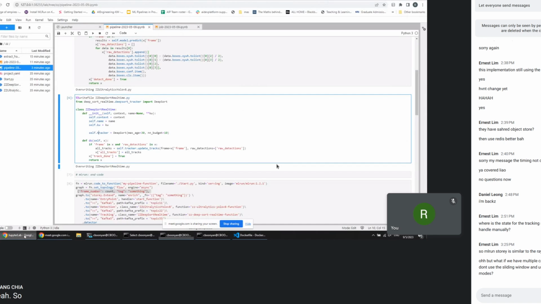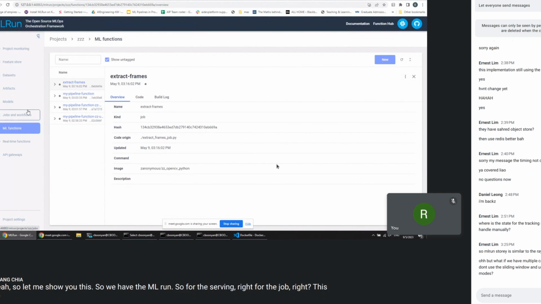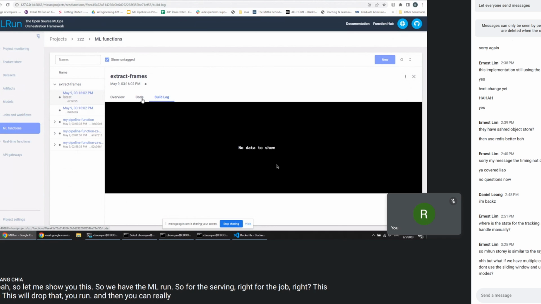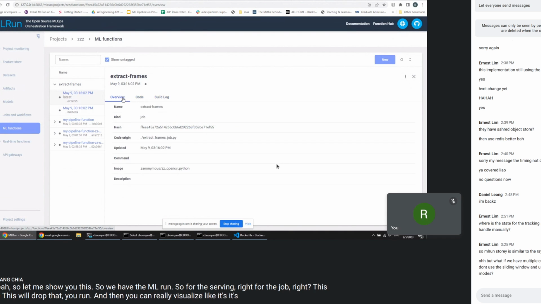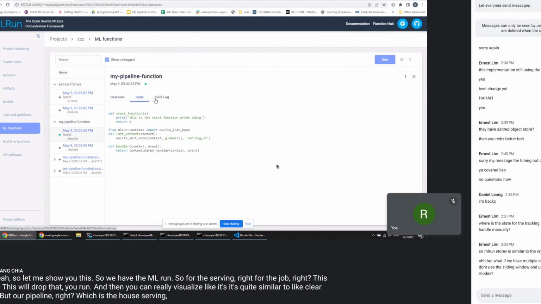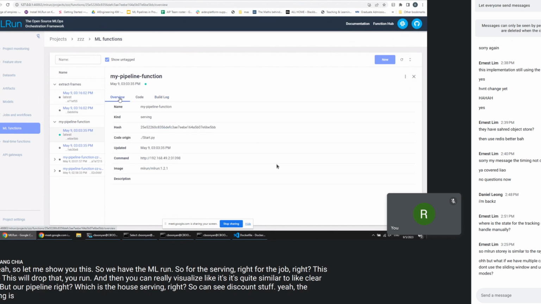Oh yeah, let me share this. So we have the MLRun. For the serving, for the job, this is the job that you run, and you can review it, quite similar to ClearML. For the pipeline, which is the serving, you can also see this kind of stuff. The serving is based on the MLRun integration with something called Nuclio.